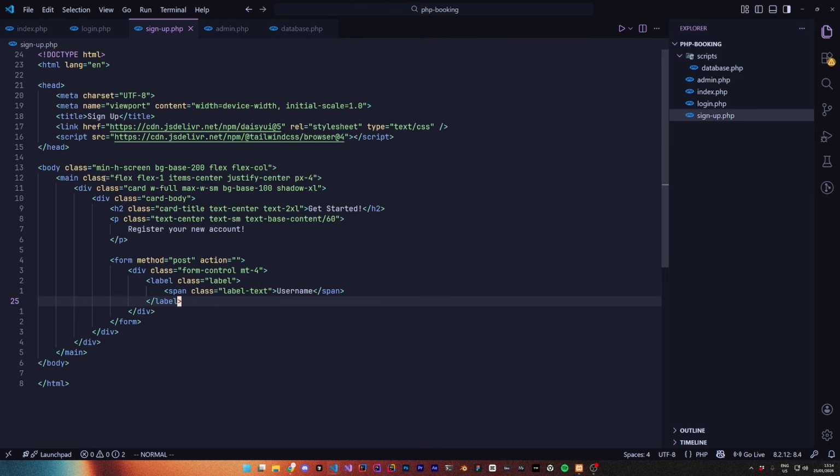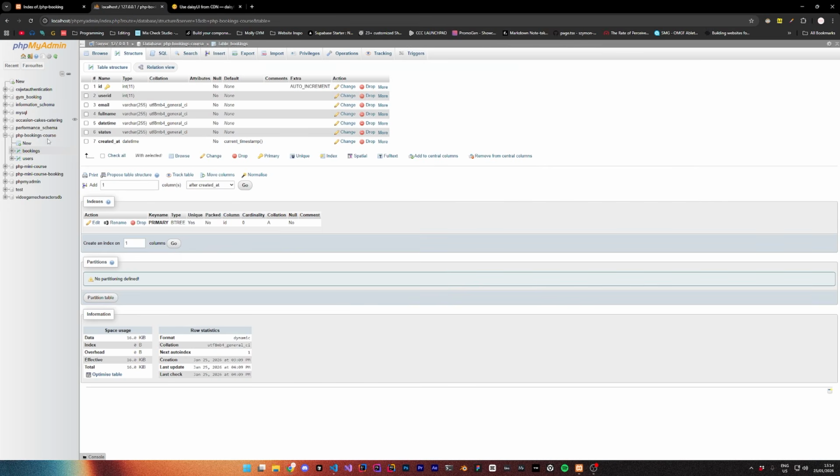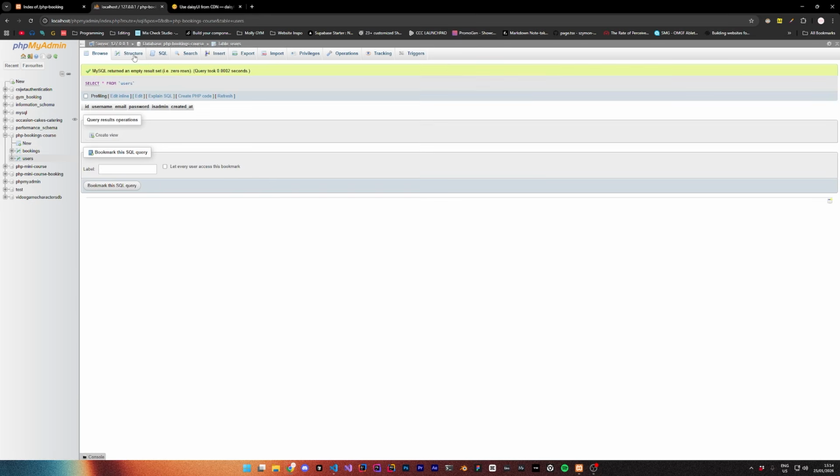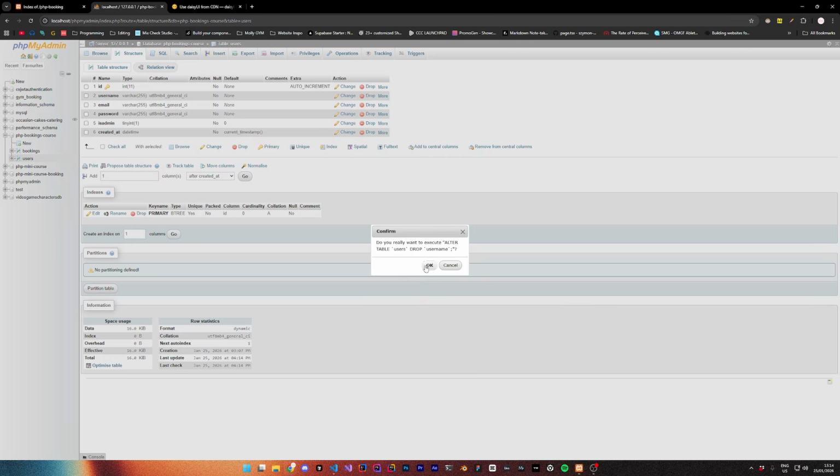Actually, now as I'm going through this, I don't actually think we need a username for a booking system. So let's actually just remove that and set it to email. We'll just have an email and password set up. So we can head on back to our table, head on over to users, structure, and we can drop one of the columns, username. We won't be needing this anymore.